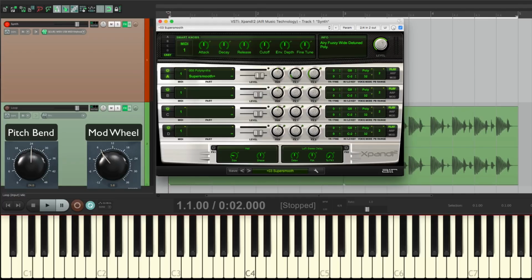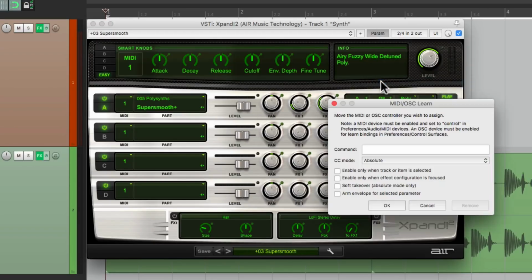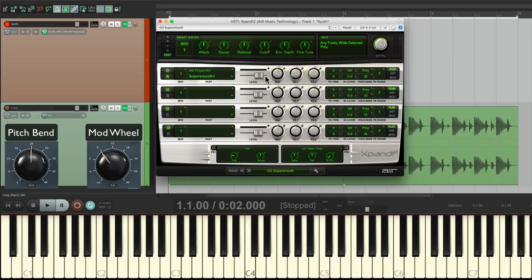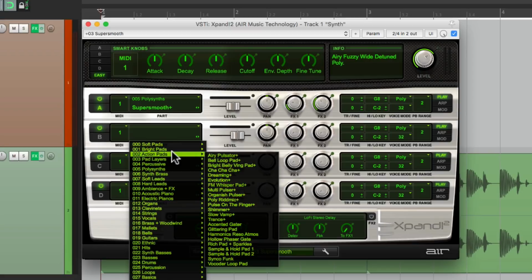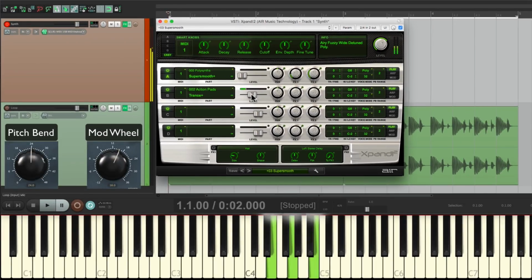And if we want to get more creative with it, we can control two parameters at once. For example, right now we're hearing just one sound, where the level is right here. So if I touch it and set this up to the mod wheel, we can control the level from the mod wheel. But we could add a second sound right over here. Let's choose an action pad, one down here called trance. Let's turn the volume down on this one. Let's hear just that sound. Now the mod wheel only controls this one.